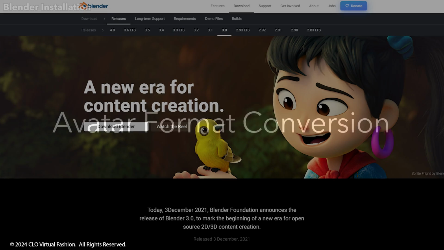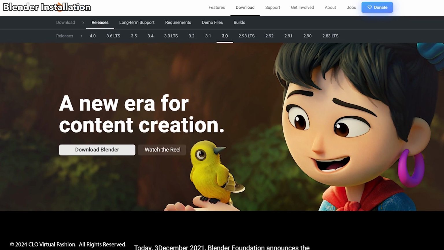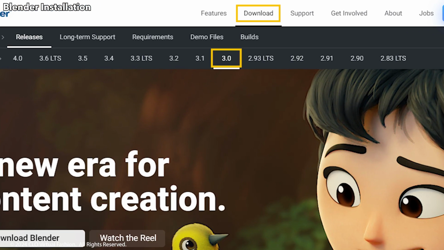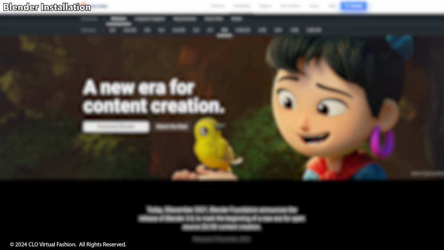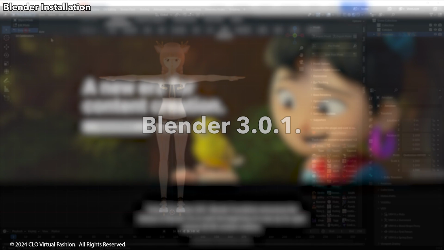Avatar format conversion in Blender. Blender installation. Please download the file from the link above to install Blender. For this tutorial, we will use Blender 3.0.1.